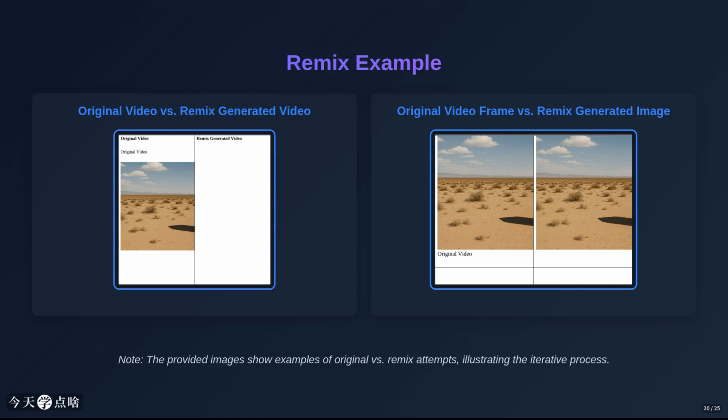These images give you a visual idea of what the remix process might look like. On the left, you might see the original video or a keyframe from it. On the right, you see the result after applying a remix prompt, perhaps tweaking the camera angle, the lighting, or the color palette. It's about taking something that worked reasonably well and refining it further based on your feedback. It's an iterative dance between your creative vision and the model's interpretation.